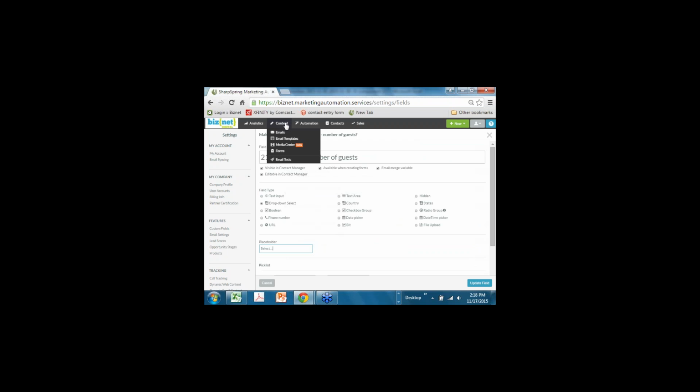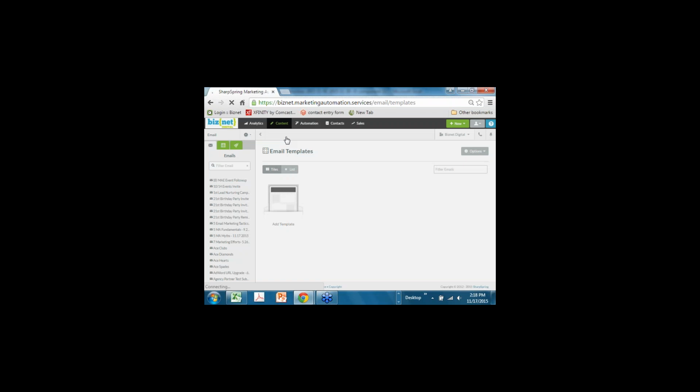The email tools are under here, under the Content Manager. There's two components, actually three. Email and email templates. SharpSpring ships with a pretty robust set of mobile-friendly, responsive design templates. Let me get this to load up.